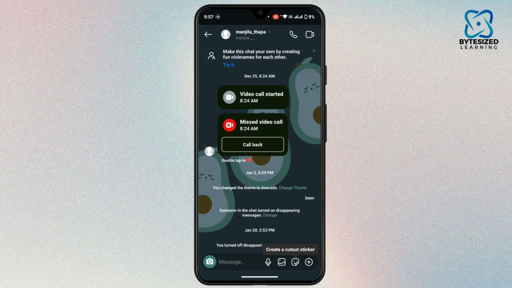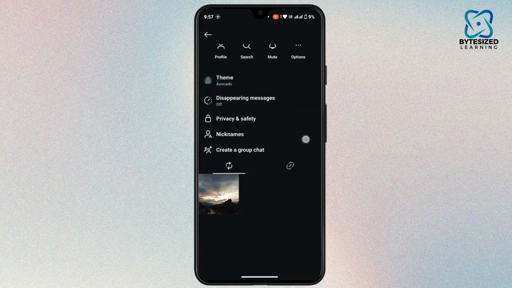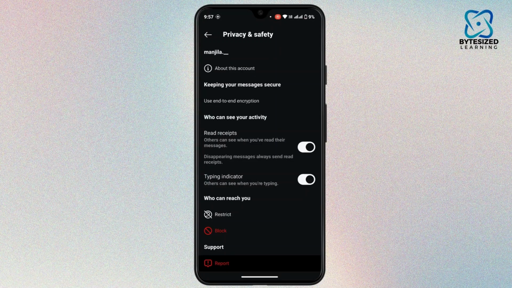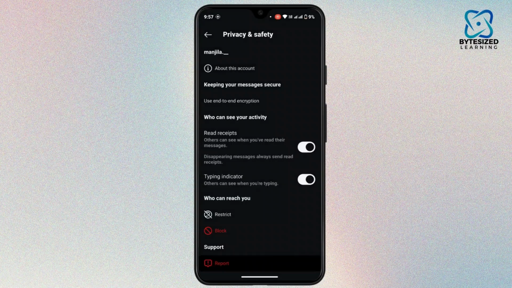So in order to restrict this user, head towards their profile name at the top of the chat page and tap on it. Once you land on this page, scroll down and tap on Privacy and Safety. Scroll down and here tap on Restrict. And then tap on Restrict.